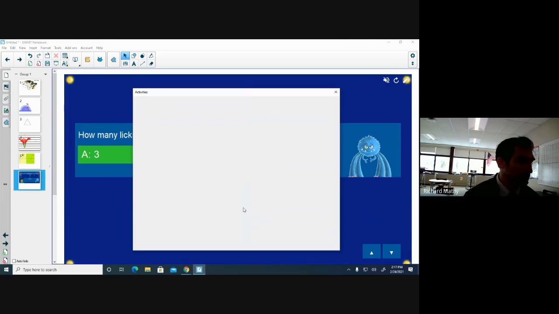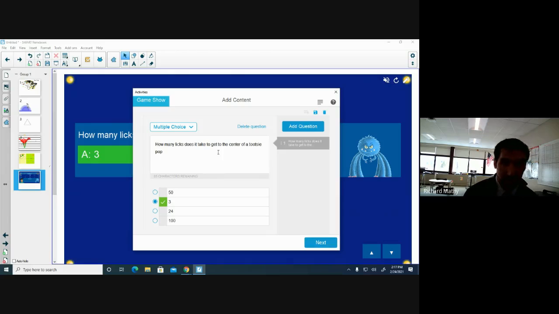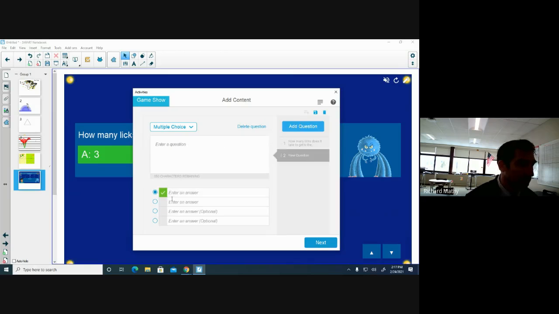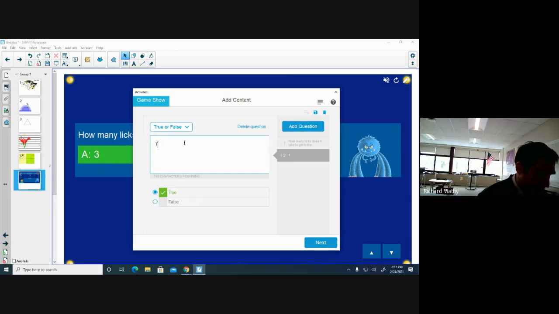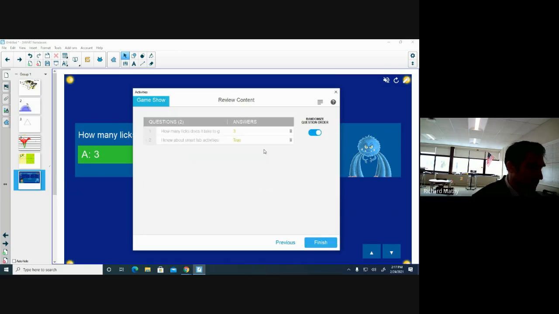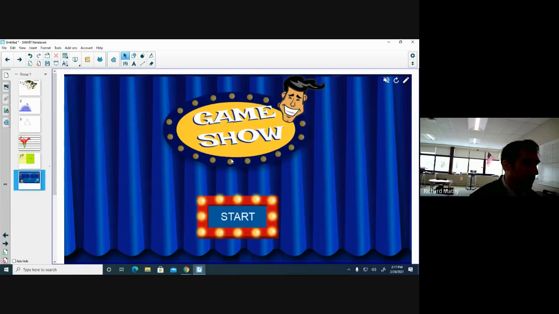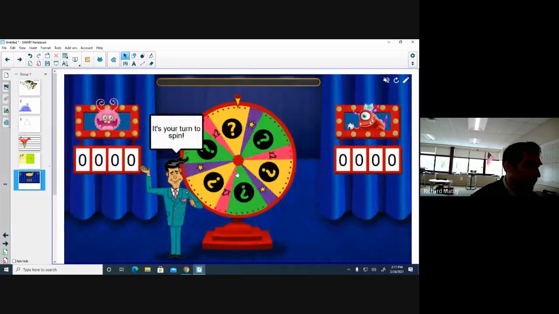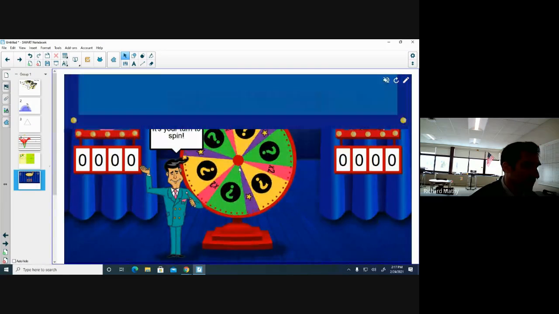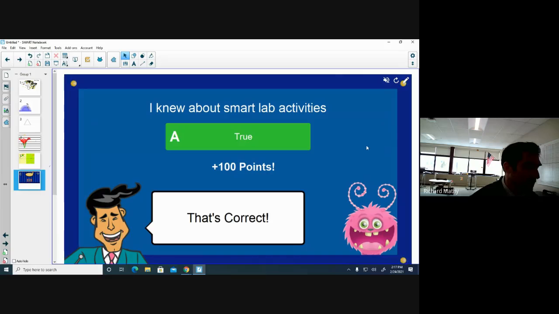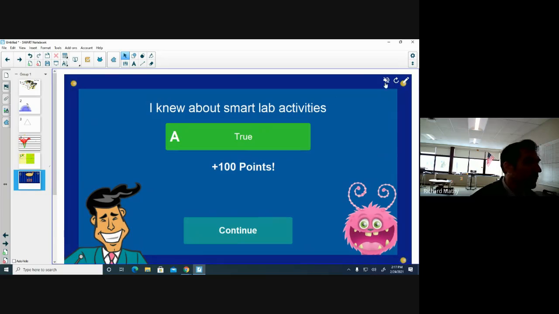Right from here, if I notice that there was a problem, I can edit the slides. So I can play through it and then edit it before I give it to any students. I can always add questions if I feel I need to go back and add a question. So for example, true, I knew about smart lab activities. Whatever the answer might be. And finish. So now I've got my game show. And you'll notice that it will randomize the questions because I believe I had that on. I did. Yay. And at any point, there's also some music that goes along with it, and so forth.